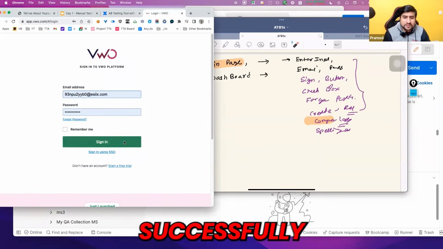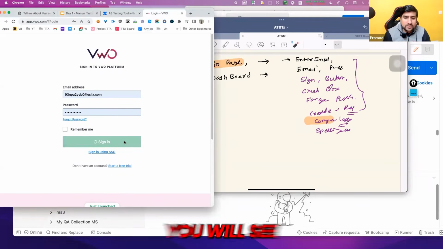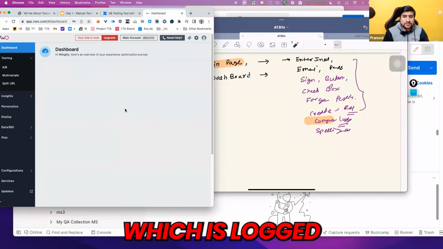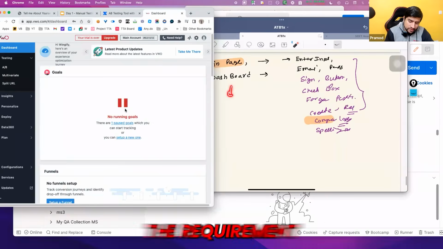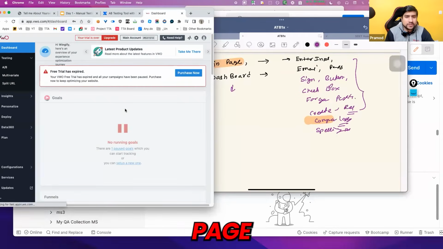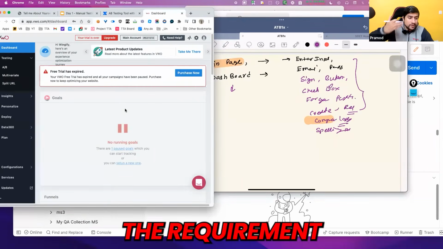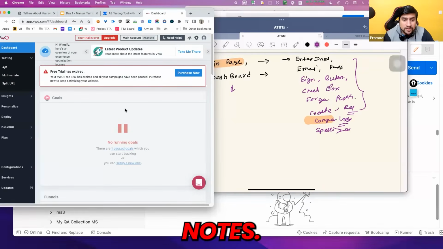For example, after successfully logging in, right, you will see there is a dashboard page. Now, can anyone tell me what are the requirements that you see here in the dashboard page? See, we are analyzing the requirement right now, and we are preparing our rough notes. I hope this is clear. This is a super important exercise. What are the different things that you see here in the dashboard page?